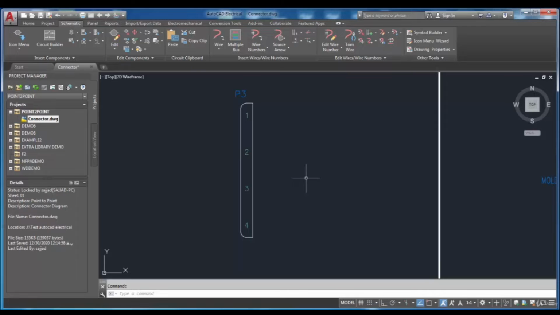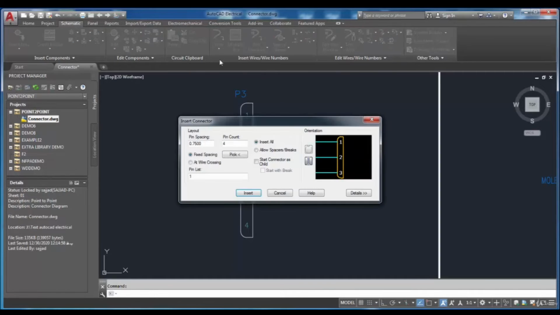Now I'm going to describe the other options in the Connector dialog box. So for the second time, I choose the Connector tool to discuss the other options. Here, 2 options are available for determining the space between pins. The fixed spacing is used to hold spacing between pins. But with the wire crossing button, the space between pins is specified based on intersection with the wires.